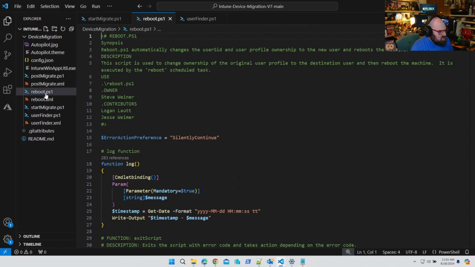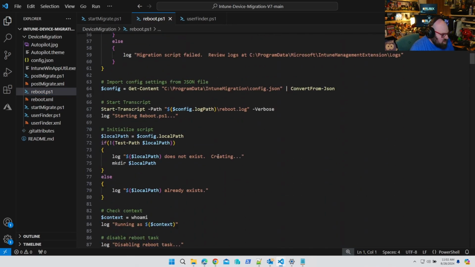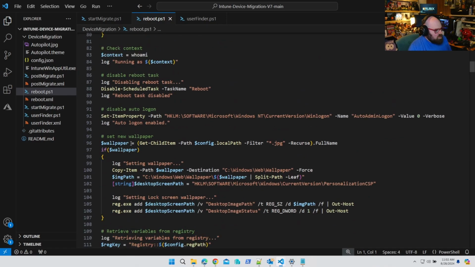Another change to mention before we go over everything else is we added the wallpaper feature I mentioned. The wallpaper is pretty simple. It happens during the reboot. Basically, if you want, you place your JPEG, it has to be a JPEG file, here in the device migration root. We actually don't need this Autopilot theme, it turns out. We can get rid of that. I'll probably update that by the time you watch this.